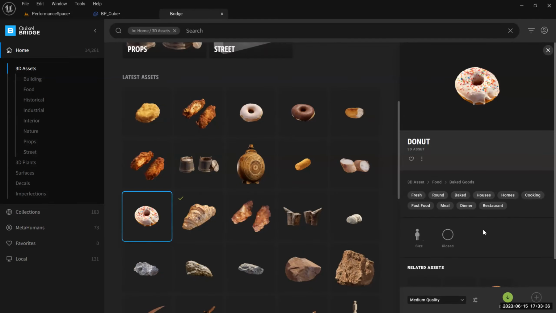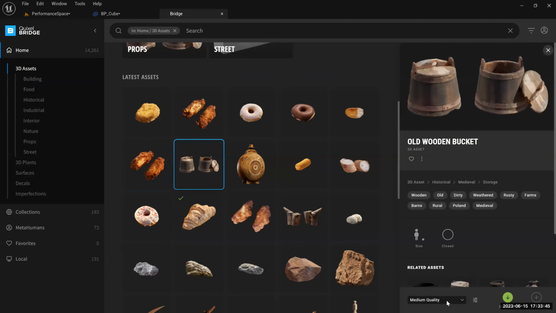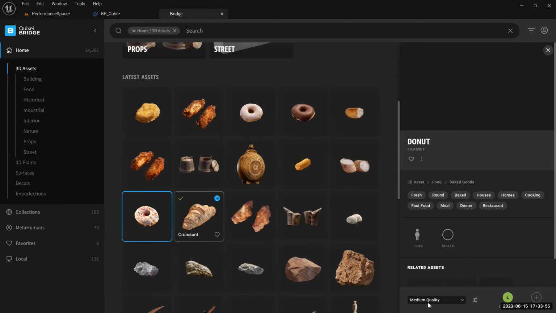After you choose your assets, you can select the quality here from low to high. But there's also a quality setting in some assets that's called Nanite. Nanite, you can understand it as the highest quality. But for now, I can just download medium quality donuts here. I don't need too high quality assets for now. Click download.